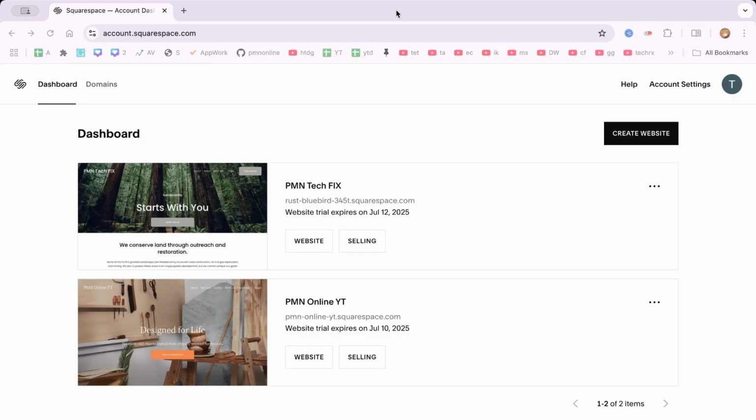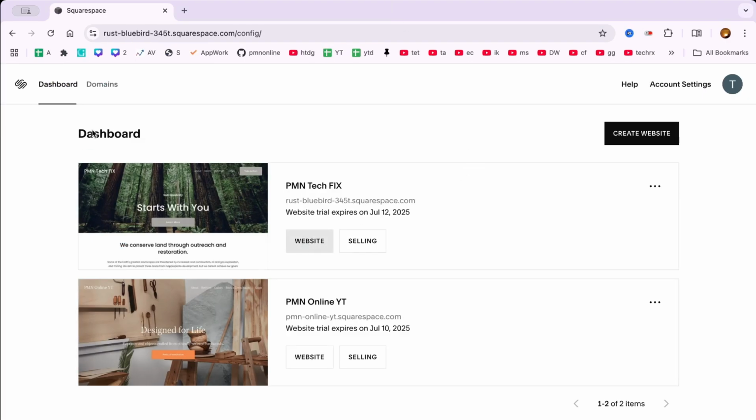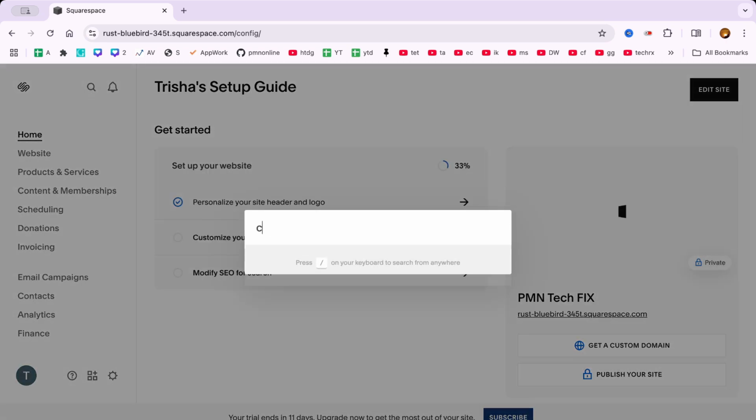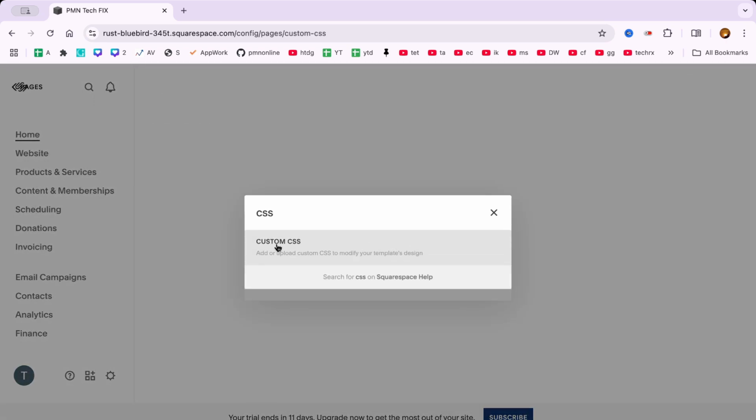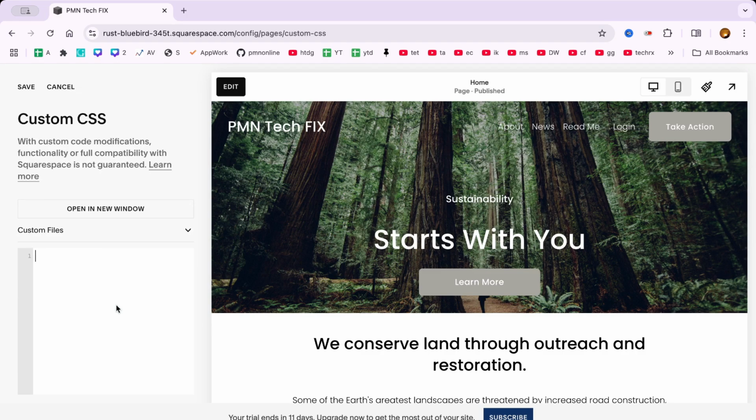To begin editing the footer, use the search bar at the top left and type Custom CSS. This is the section that allows you to go beyond standard settings and fix layout or design issues. Click on the Custom CSS option to open the CSS Editor. If you're wondering how to edit footer in Squarespace, this is the best way to do it. From here, you can add code to reposition the footer, change its style, or even hide it entirely.